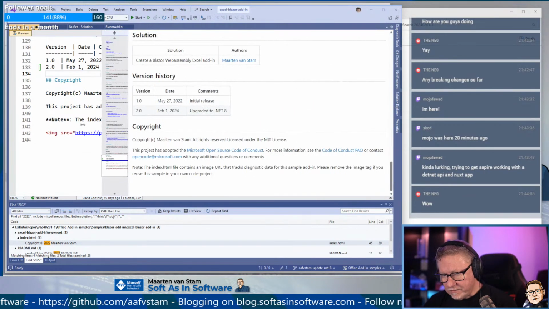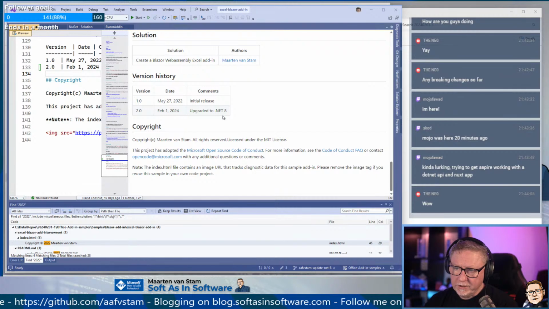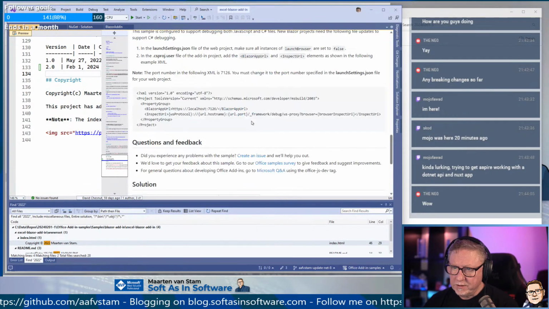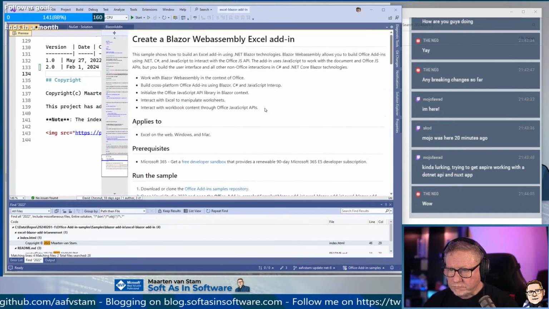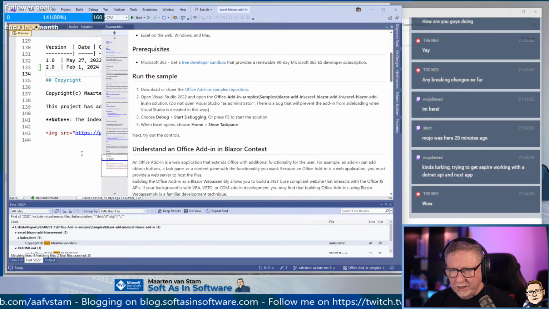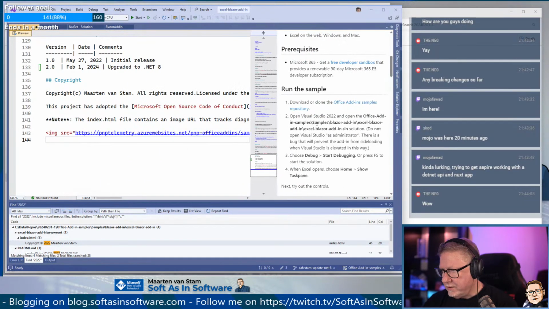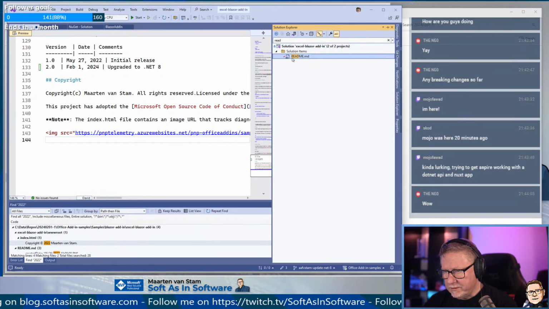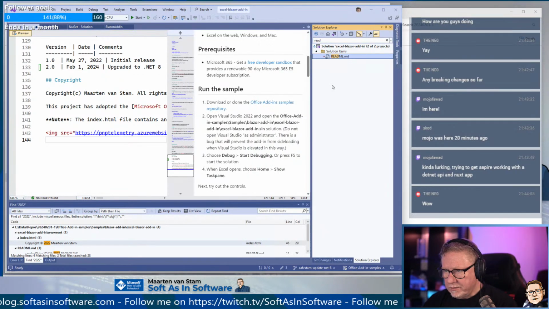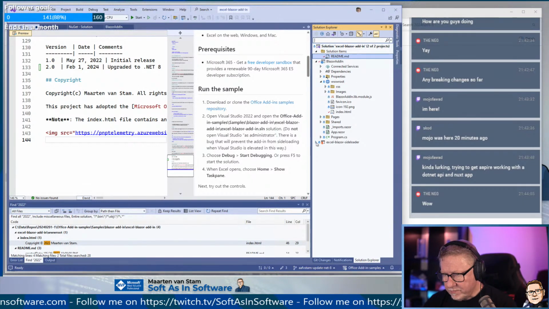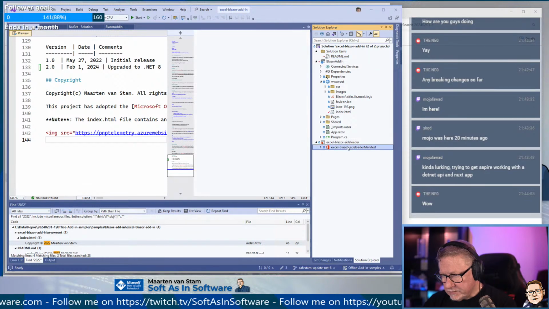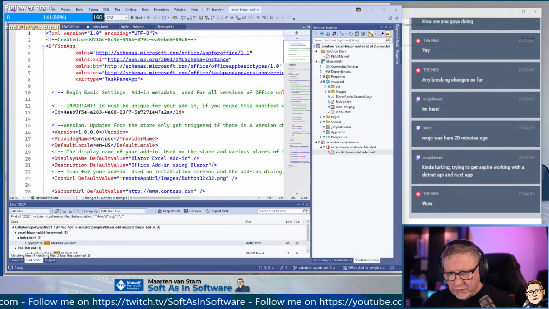Let's see how that's looking over here. It's kind of okay, I think. I don't think there's an actual version number 1. Or maybe in the manifest file. Let's check that. Solution Explorer there. Let's have a look at the manifest file. There's a version.